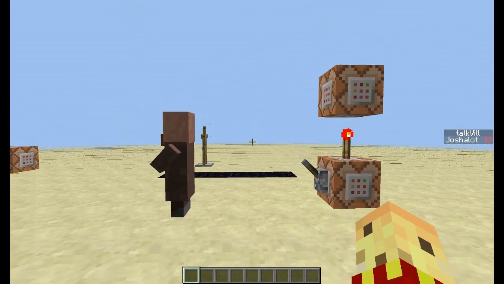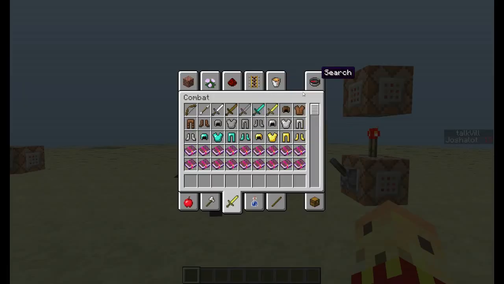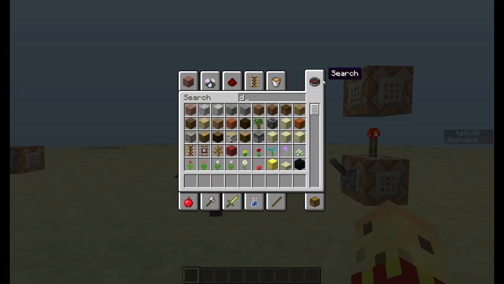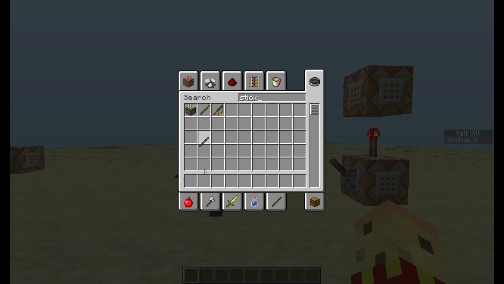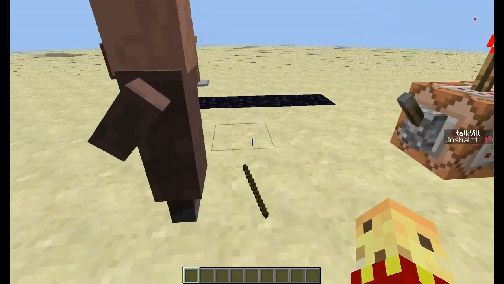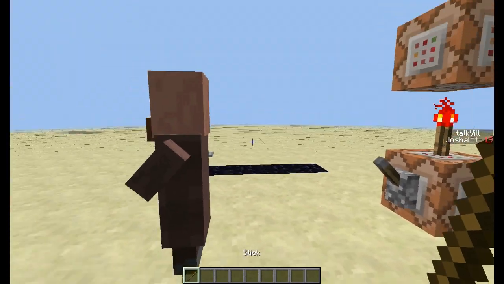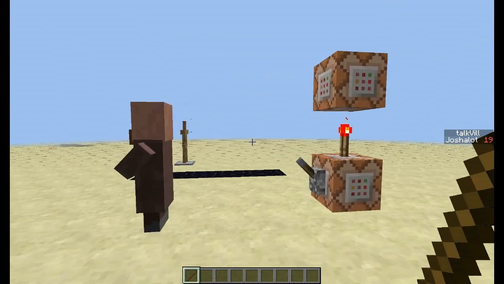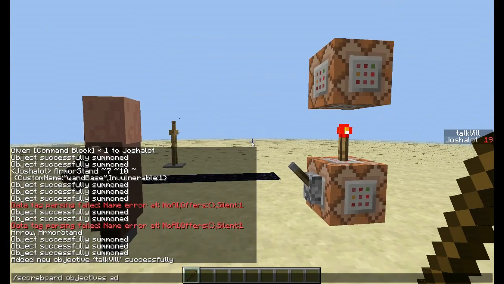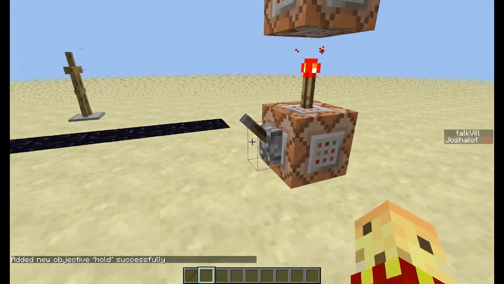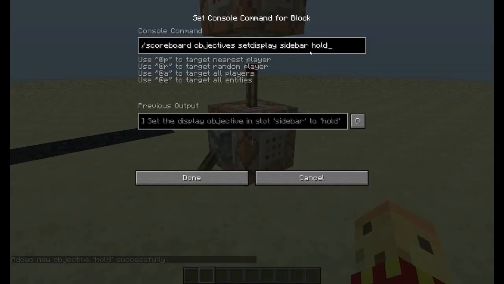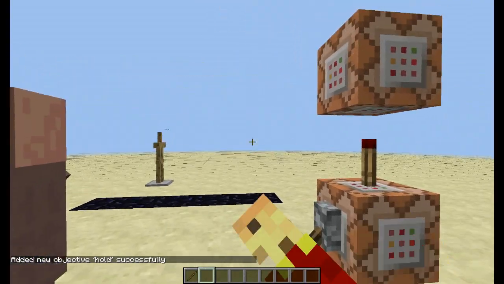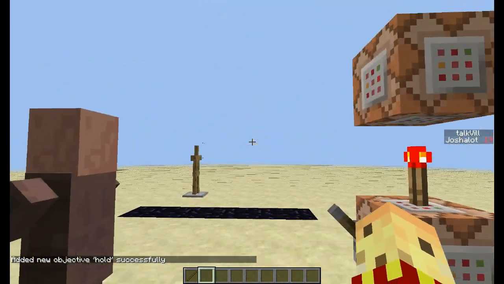Now what we need to do is make it so that when we hold out our wand, which is going to be a stick for now, we're given a score. So we're going to go /scoreboard objectives add, and we're just going to call this one hold, and it's going to be a dummy objective. There we go. Now we've got the hold on the sidebar, but since we don't have a score, it's not going to show up. We go back to talkVill.